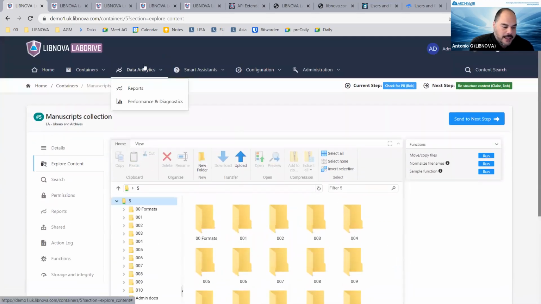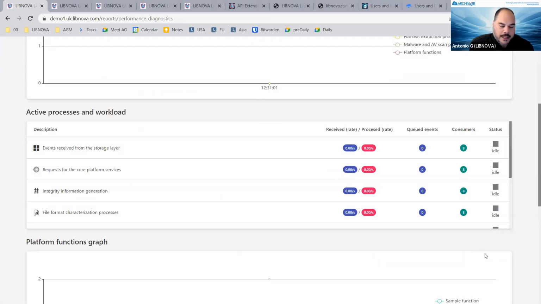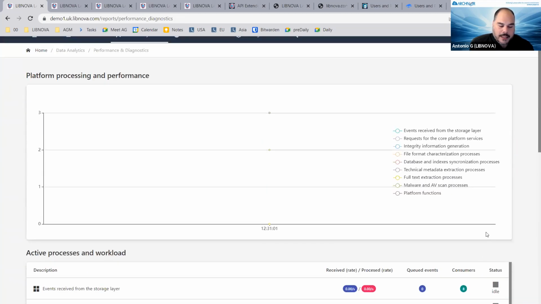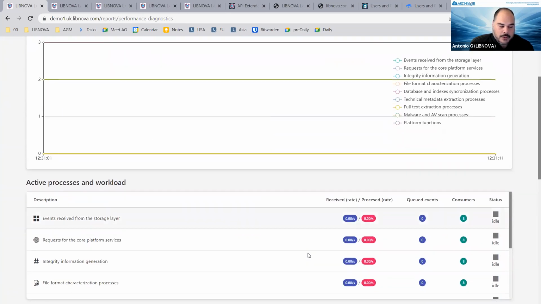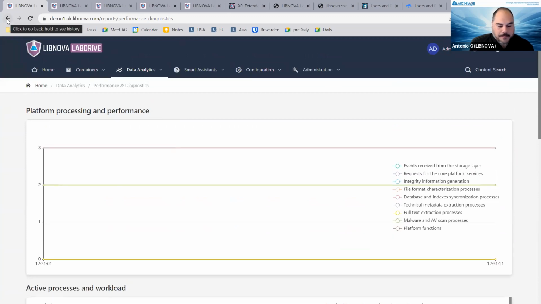You can always understand what is happening in the data analytics, performance, and diagnostics. In the performance and diagnostics, you can see everything that is happening in the platform, the events that are pending to be processed, and how the platform is working, and so on, right? So you can understand what is happening there.